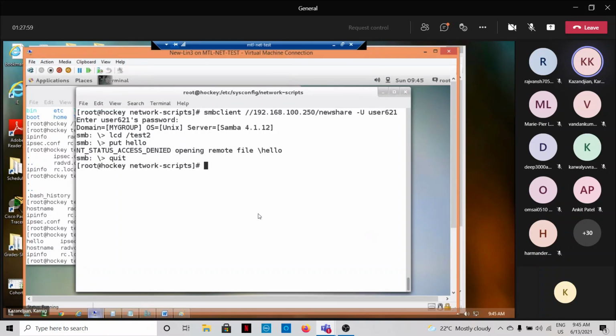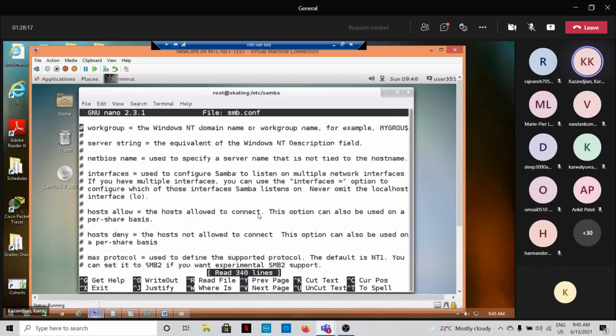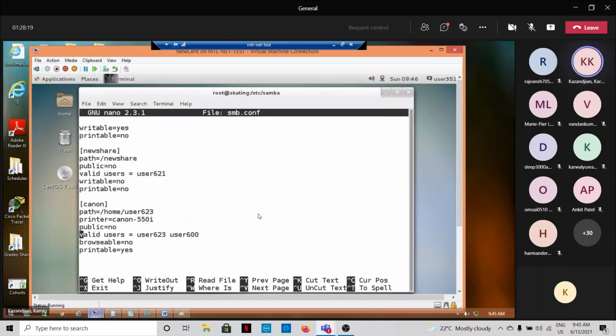What I'll do next, I'll go ahead and open this gate again, but I'll close the other one. So how do I close this gate? Sorry, how do I open this gate? Back to smb.conf. And I'll put it back to writable equal yes.